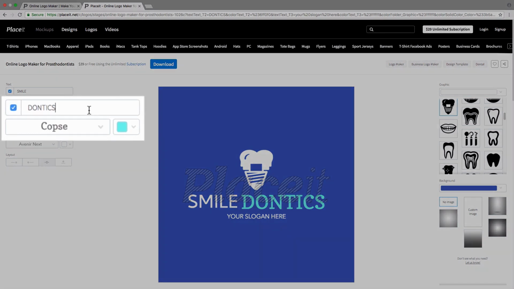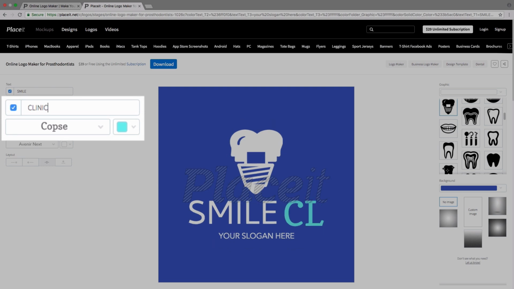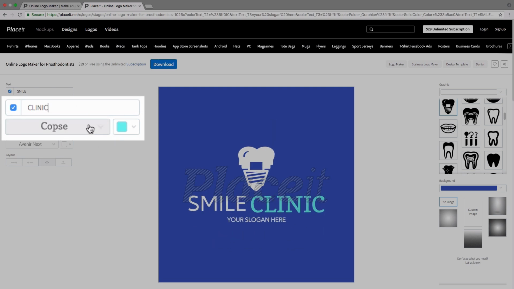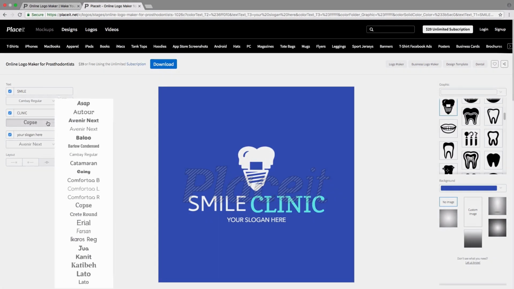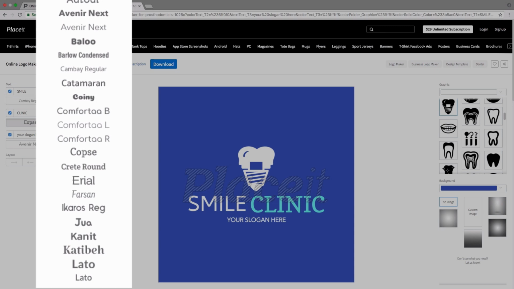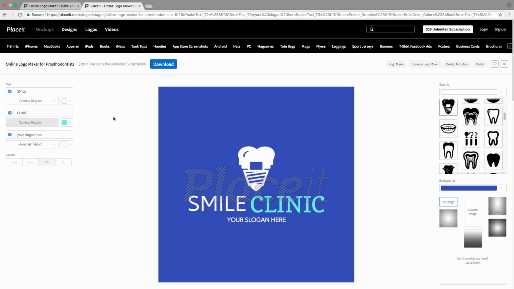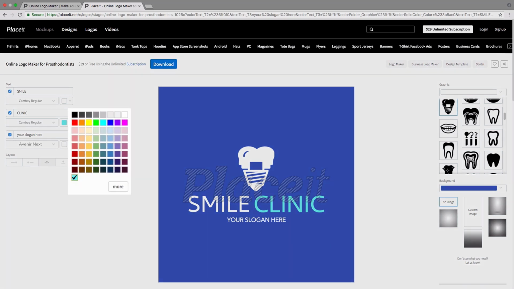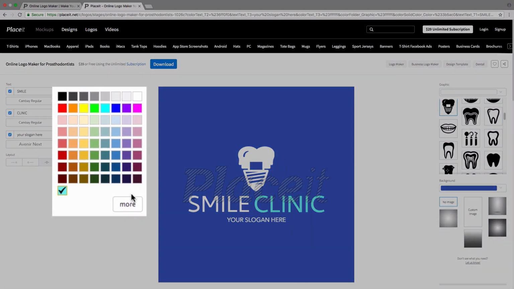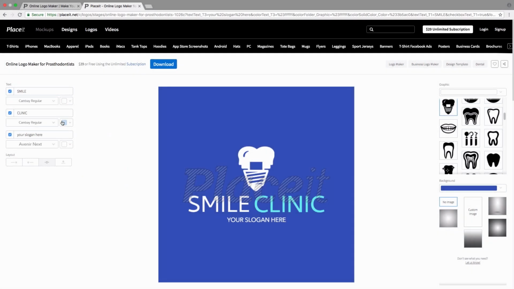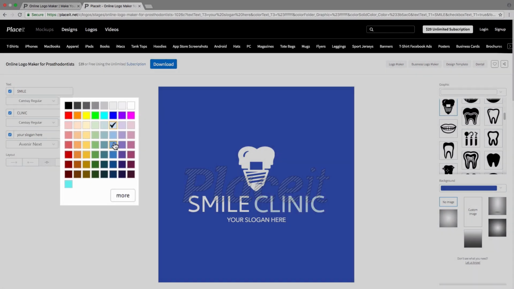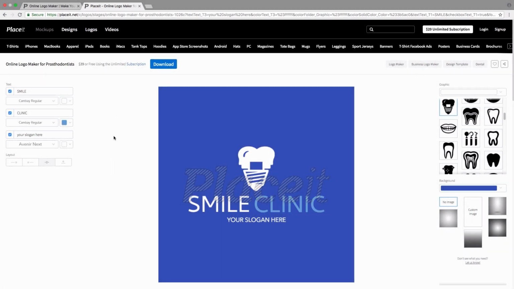Okay, and let's see here. I'm going to change the second line of text to say clinic. Smile Clinic, and I think I'll change the font here of the second line to match the first one. So let's see, that's this one here. All right. I think I'll also change this teal color. I think I want a lighter blue here, so let's change it to that, maybe a little bit darker. Okay, so that looks pretty good.